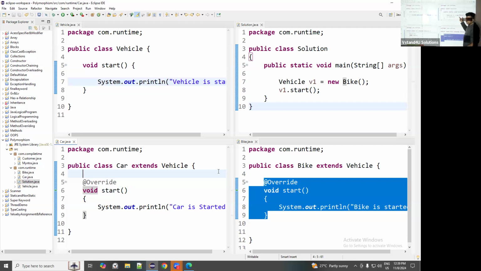If I call new Car, I will get the implemented part, whatever has been implemented, not the other one. The same thing follows in Bike also. I will get the implemented part. If I run this program, I will get bike is started. I will not get the output vehicle is started. Understood? Write this program, I will give the definition. Here I completed polymorphism. Now you understood?